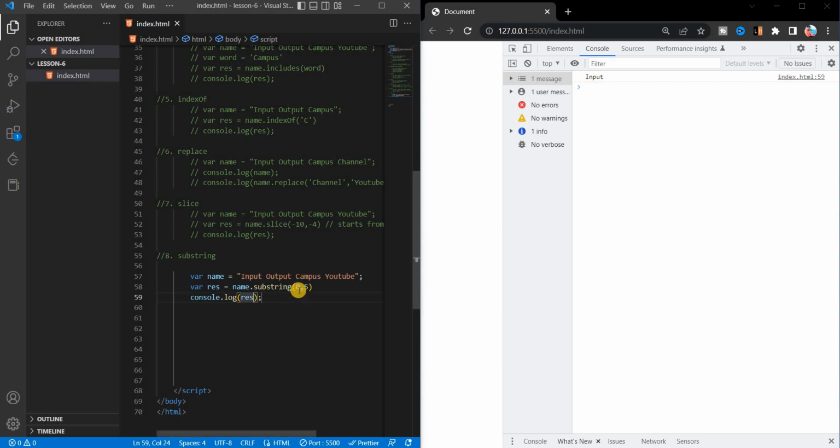We give here the starting index as 0, so this will start from 0 and go to the index 5. So 0 1 2 3 4, so this is 4 and this is index number 5. This space is index number 5. So from 0 to less than 5, that is 4, this string will be printed.